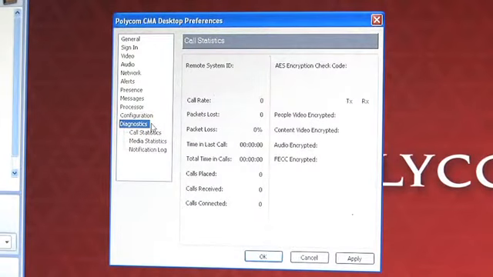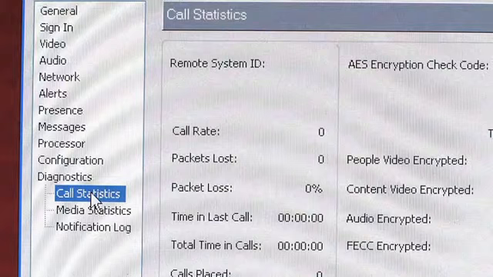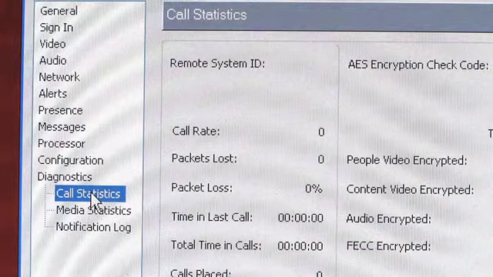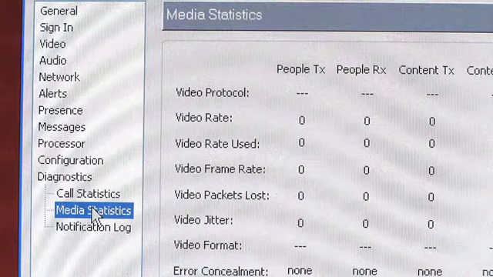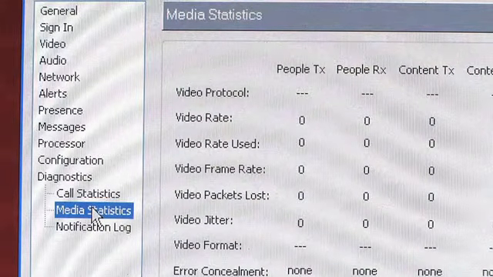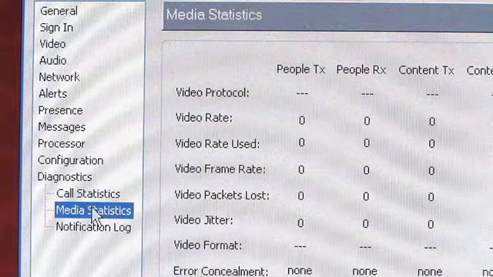In the diagnostics section, there are three subcategories: call statistics, media statistics, and notification log. The call statistics will give you basic information about the call rates, the times that you have placed calls, how many calls, and how many calls you have received. In media statistics, we will see things like the rate used for video and audio, as well as any packet loss associated with that call.